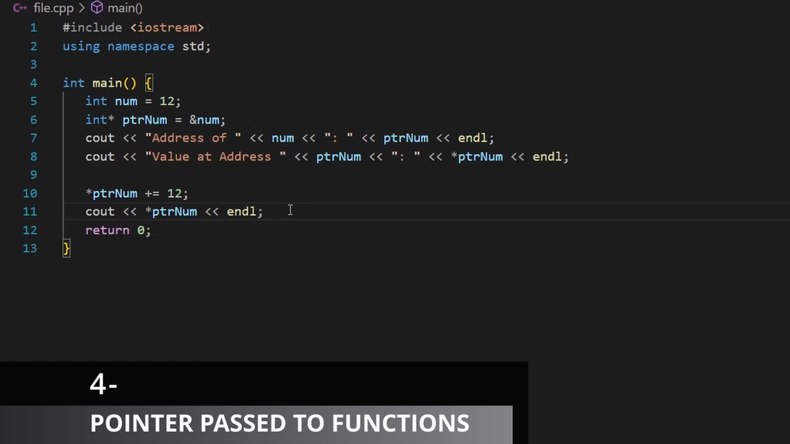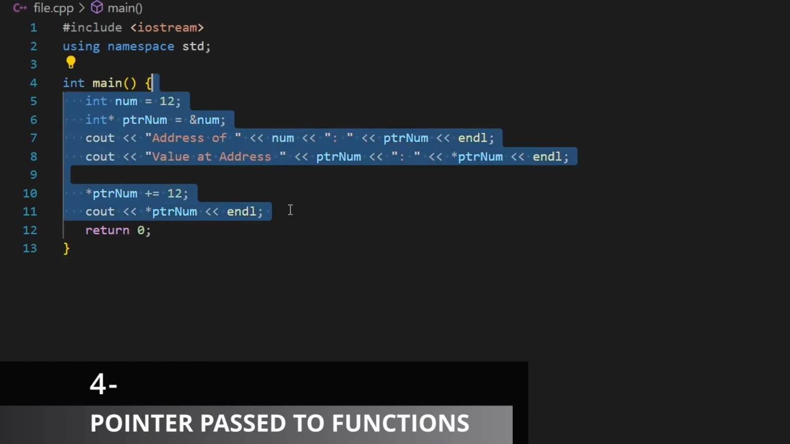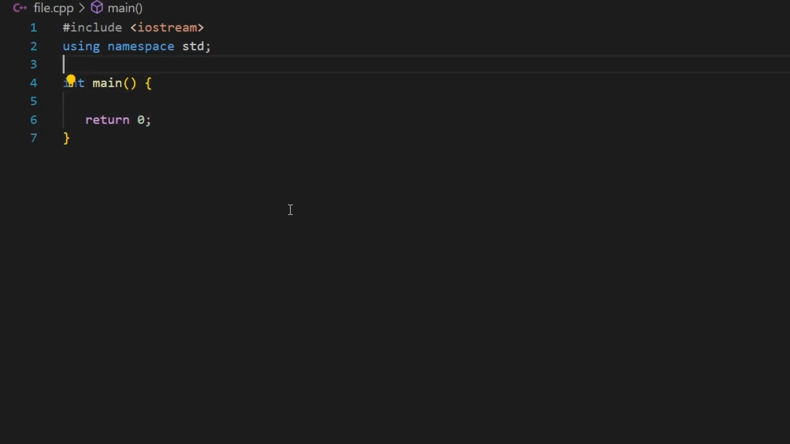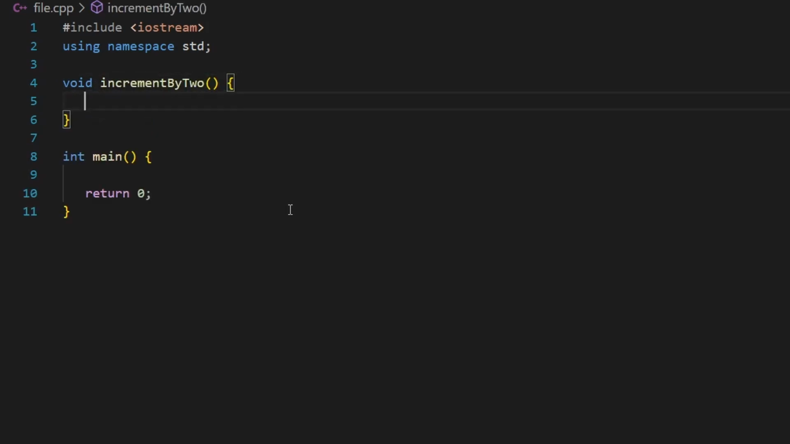Now another thing with pointers is that when you want to use them in functions. Let us go ahead now and create a void function that will increment by 2 a certain number. Okay, now I'm going to pass a pointer. How do you pass a pointer to a function? So I'll say something like int pointer with the asterisk sign, ptr. This is how you pass a pointer.